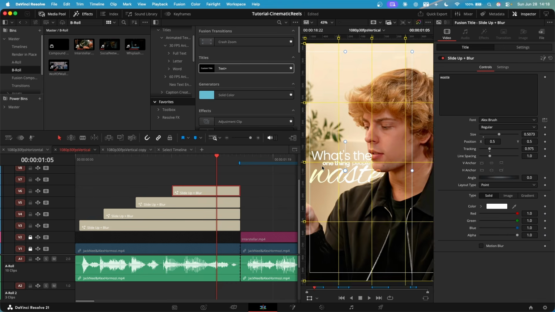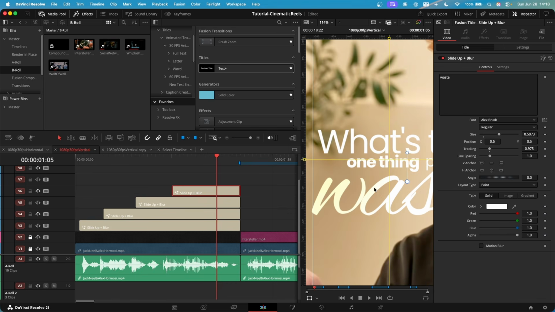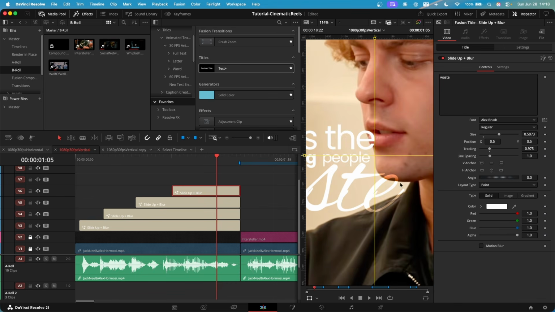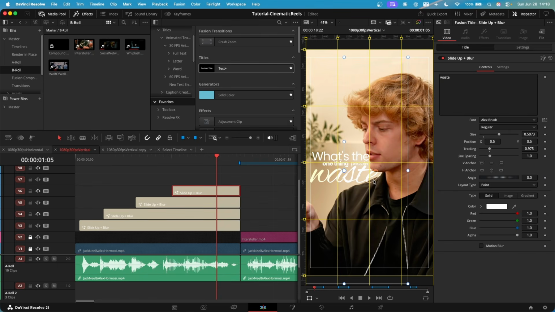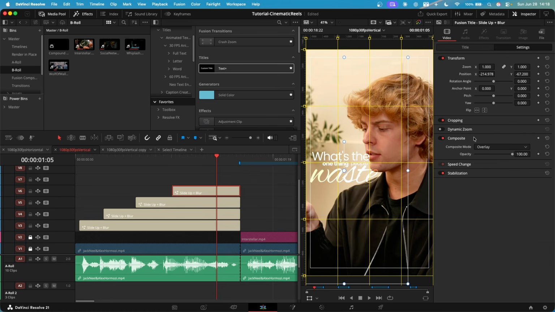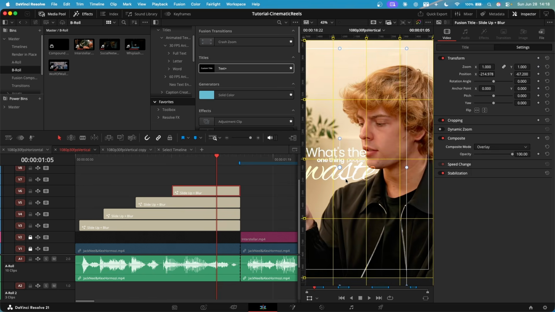Also, one more thing, you can see that here the text is white, but here it has a kind of brighten effect. That's also something that you quite usually see in the styles of reels like these. And how I made it is just head over to settings, and here under the composite, change the composite mode from normal to overlay, and it will create this brighten effect.